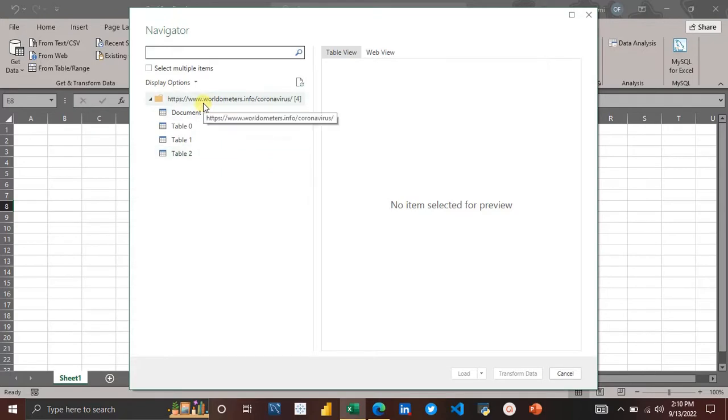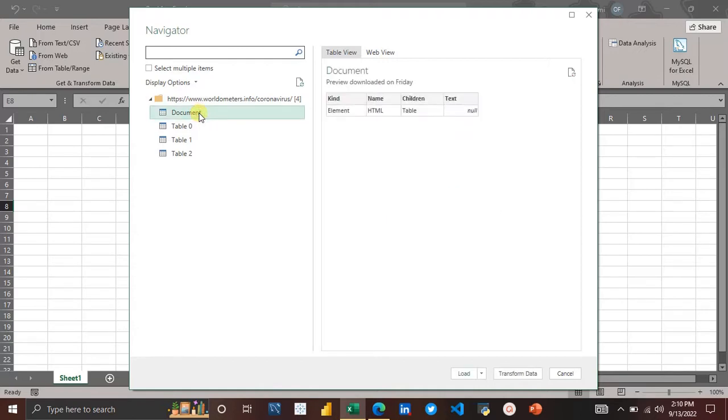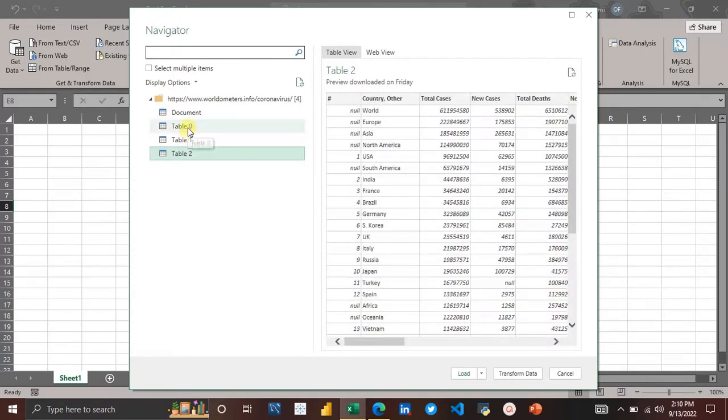All right, now that your data has been populated, Power Query will give you access to preview this data before you upload it into Power Query. Mostly when you see document, it's not the data set you want, so you go ahead and preview these tables and see which one you want. In this case, tables 0, 1, and 2 are almost the same thing, but I'm just going to pull these two because it is the latest one from the website.